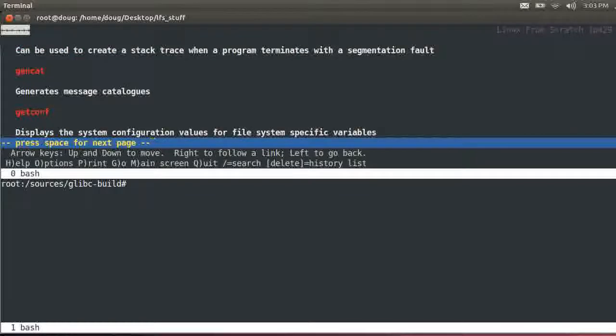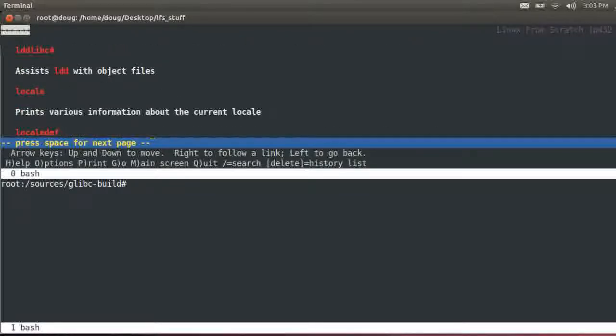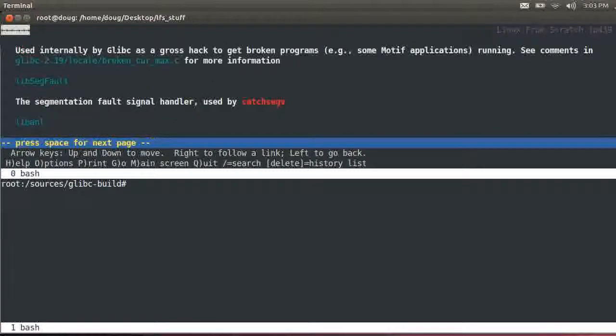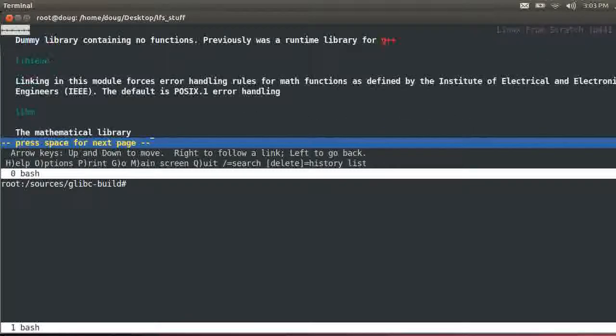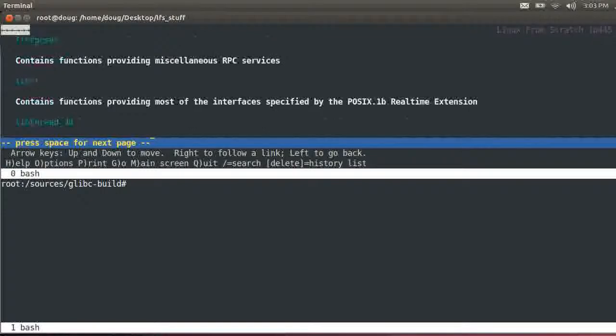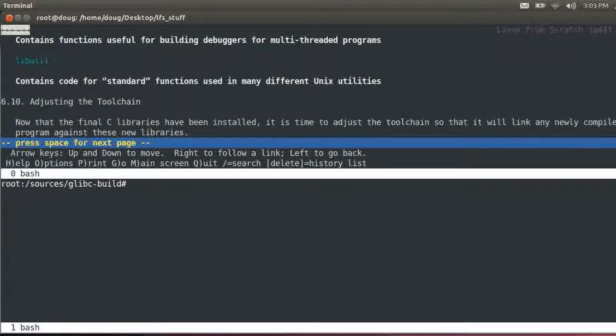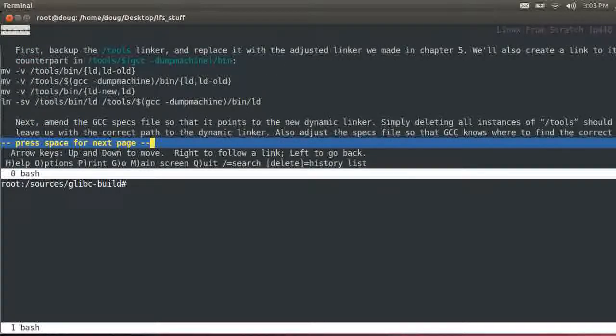Alright, that is the gist of glibc configuration. Now I'm not going to remove it yet before I do a couple of these sanity checks, partly out of superstition, but I don't really want to remove it until I do that. Adjusting the toolchain, okay? This is very important here. Make sure your syntax is correct.